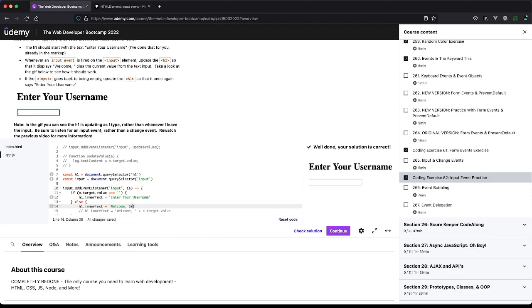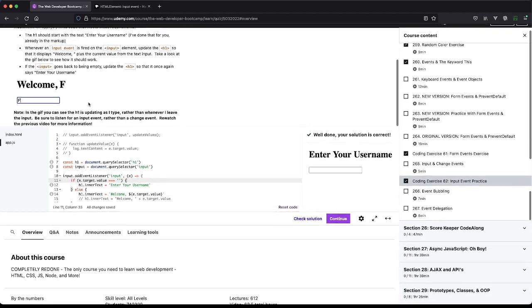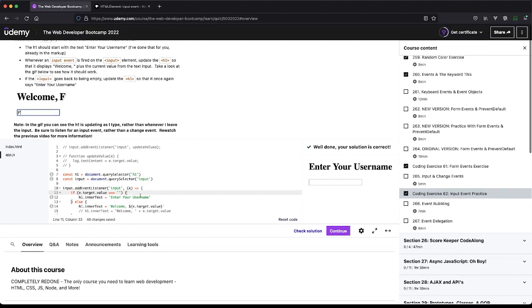And we'll do target.value. And let's check the solution on this guy. And awesome. So the whole thing was I didn't read this last part here, so that's on me. So, okay, perfect. So this solves it.